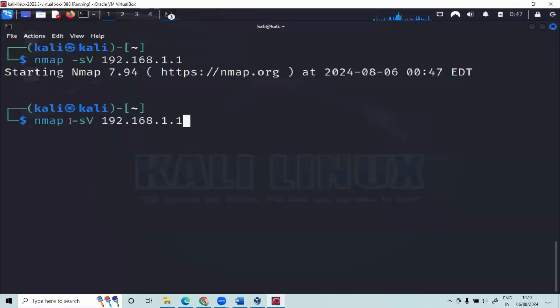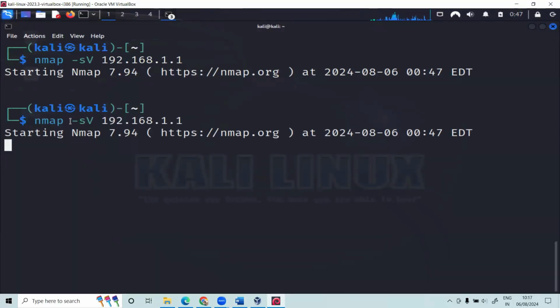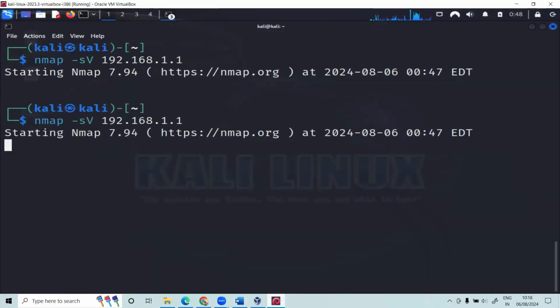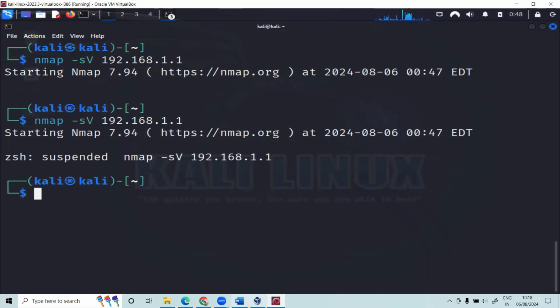Next, suppose again I want to run an application. Now this time, instead of terminating, I want to suspend this application. For that, I should use the shortcut key Control plus Z. Now if I use Control plus Z, it has been suspended.